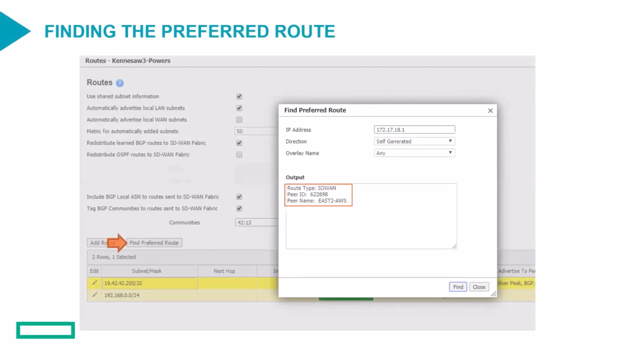You go into the routes, you need to click the edit button. If you don't see an edit button, it's because you're on the all screen or something. You need to click the edit button, edit the routes page for an appliance, and then you'll see the find preferred route button. Press that, it'll pop a dialog, and then enter the IP address, not a CIDR block, the specific /32 that you want to know about, and just press find.